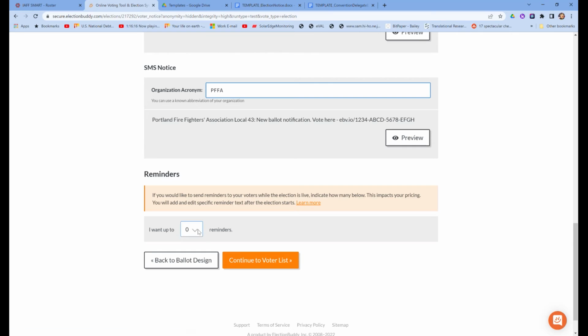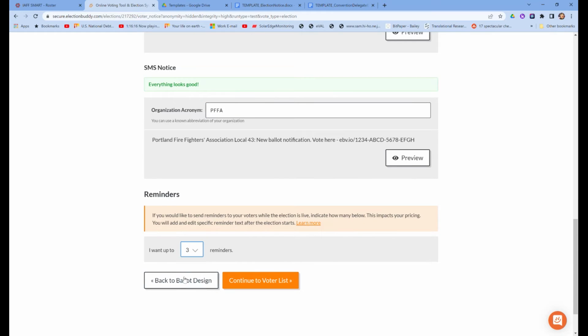And we almost always use reminders. Typically, the initial announcement, 2 reminders evenly distributed through the voting period, and then a 3rd reminder at 8 a.m. the morning that the election is due to close, usually at 10 a.m., so that we can have results by midday. I'm going to put no reminders on this. We'll put 3 reminders as a matter of process. Continue to voter list.